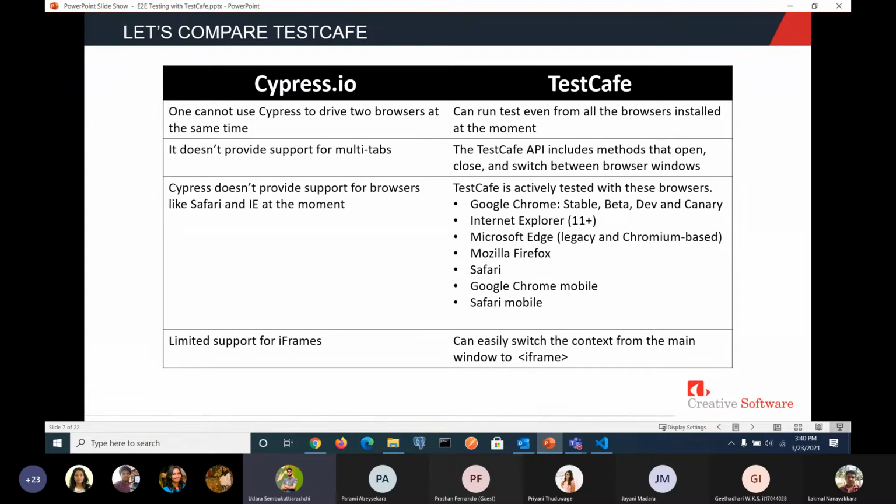Coming to another drawback of Cypress.io, it doesn't provide support for multiple tabs. So if multiple tabs and windows are open, you are in some trouble with Cypress.io. But TestCafe includes methods that open, close, and switch between browser windows. And you can test through and throughout browser windows as much as you want with TestCafe.